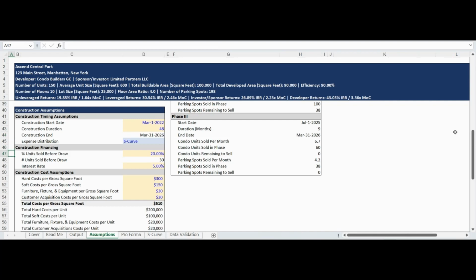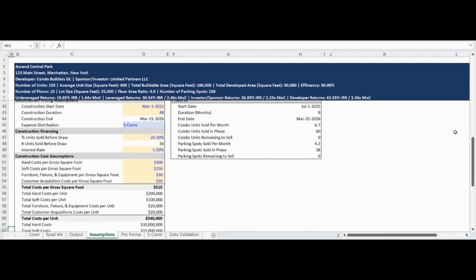The construction financing assumptions are entered next. Inputs are needed for the percentage of units required to be sold before the debt facility can be drawn, as well as the interest rate for the construction debt facility. The construction assumption section concludes with inputs for the development costs.